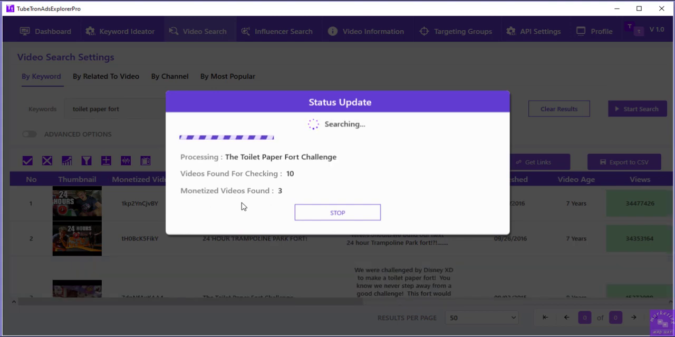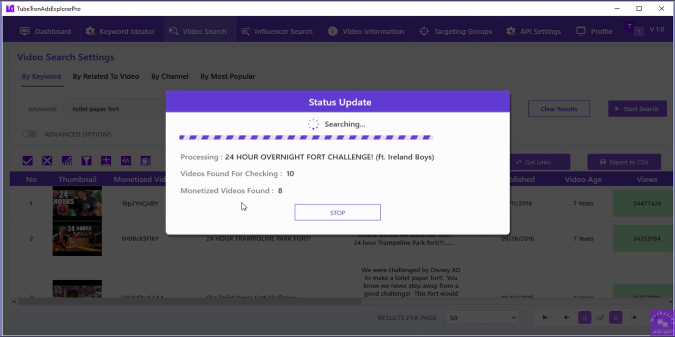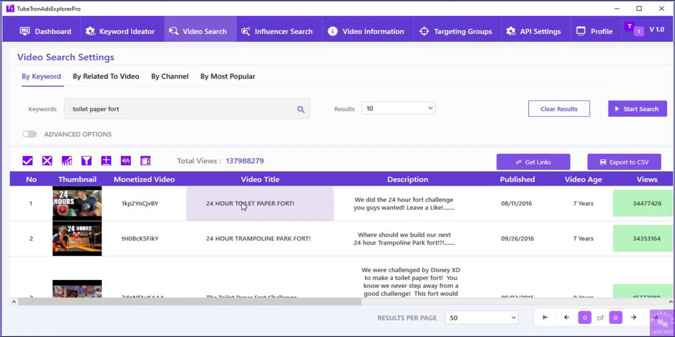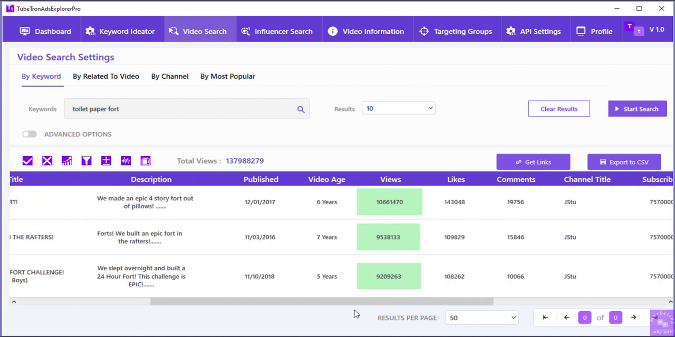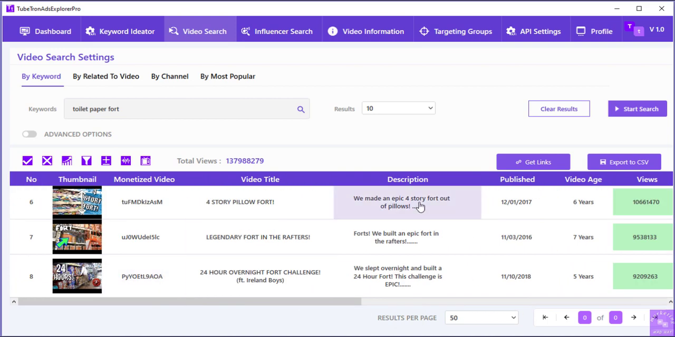So the software will first gather all the URLs, the videos for checking, and it will only find the videos which are having monetization enabled. So it's not going to give you 100 out of 100 results. You are going to see many a times that the videos found for checking were 10, but the monetized videos found were only 8, right? So you're not going to get it exactly the same way, because not all videos allow monetization.